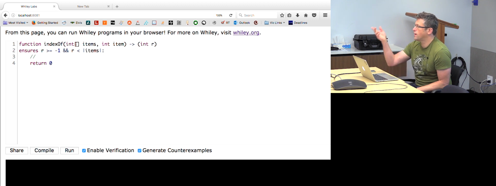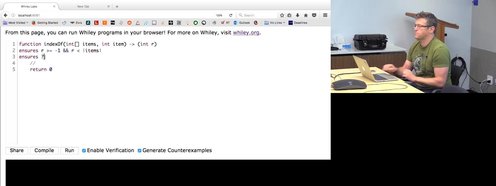Because if it's not in there, I need to return minus 1. But otherwise, yeah, not bad. Okay, cool. All right, yeah, I don't mind that. That's good. What else? What else do we want to say about this function?